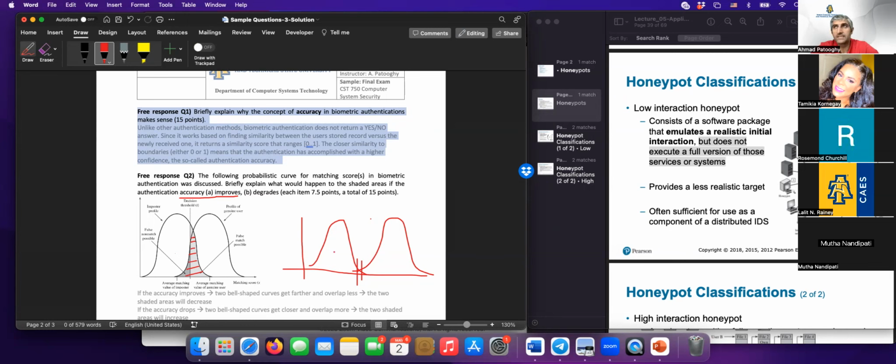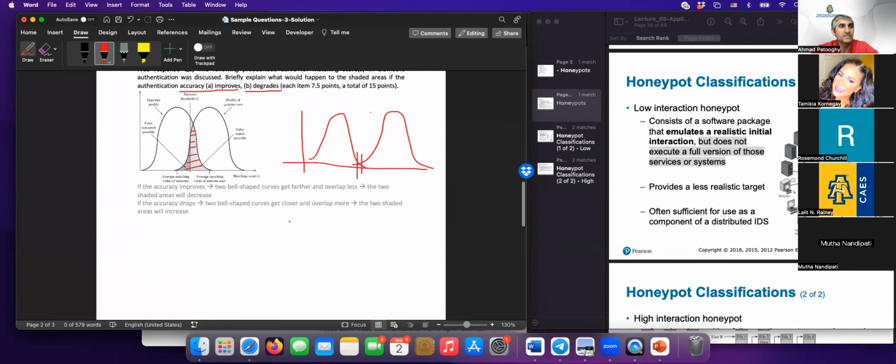And in most cases, if the legit user comes, the system allows it. If a fake user comes, the system denies that person. This would happen if the accuracy improves. In opposite, if the accuracy degrades, this is what would happen. So let me write, this is for case A, and this is for case B.